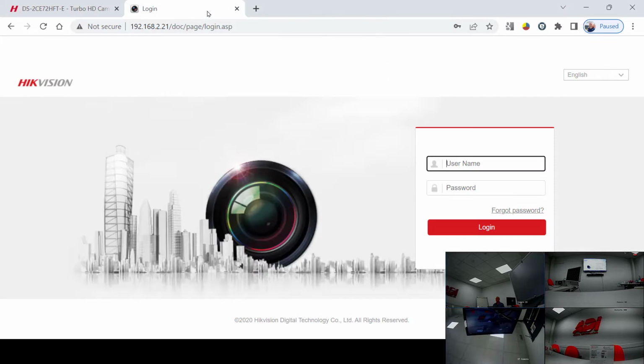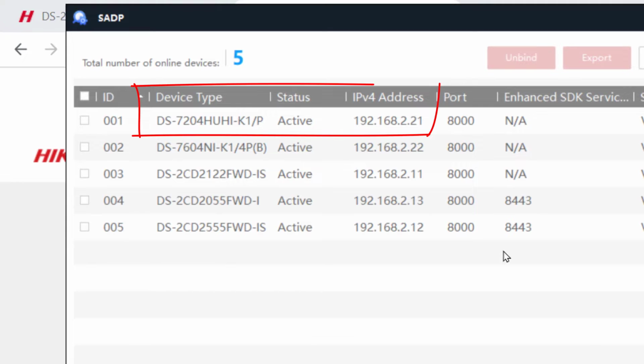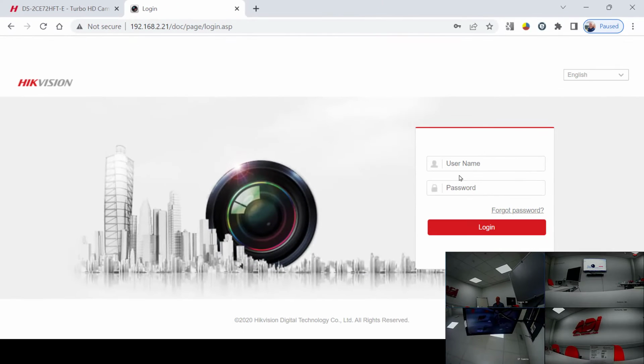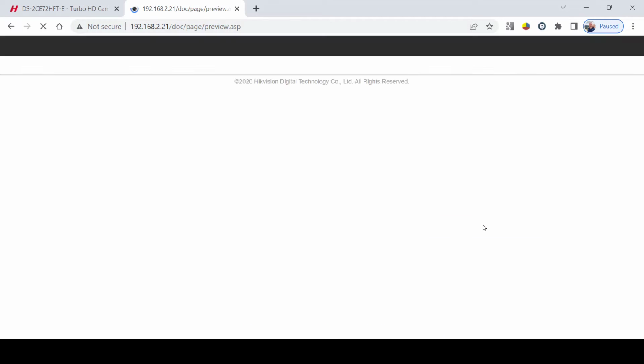Right, I think what I need to do now is go and try and log on to the recorder. The recorder is an analog recorder. It's connected to the network. If you don't know how to get the IP address, it's within SADP. It's a very useful tool. It shows me the IP address. I can go and use the network browser, and I can log on, and I should get the menu system up.